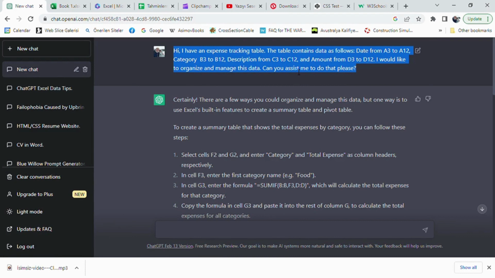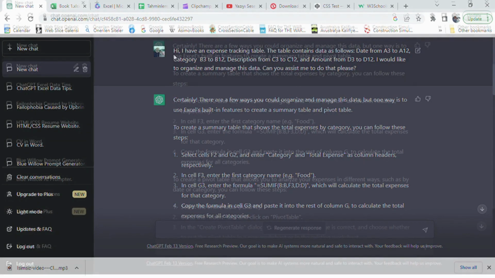In order to do that, I have prompted, "Hi, I have an expense tracking table. The table contains data as follows: date from A3 to A12, category B3 to B12, description from C3 to C12, and amount from D3 to D12. I would like to organize and manage this data. Can you assist me to do that, please?"